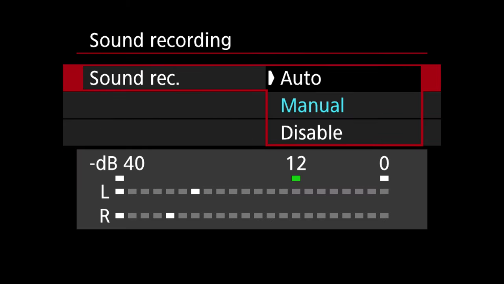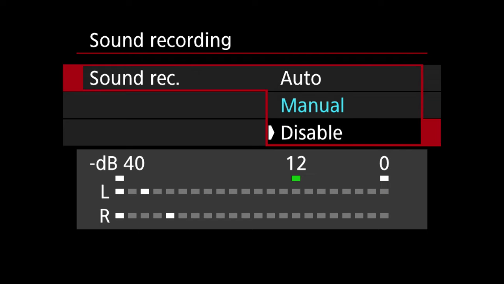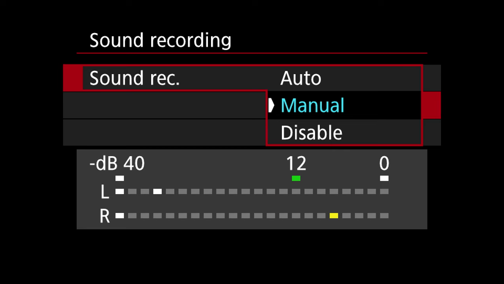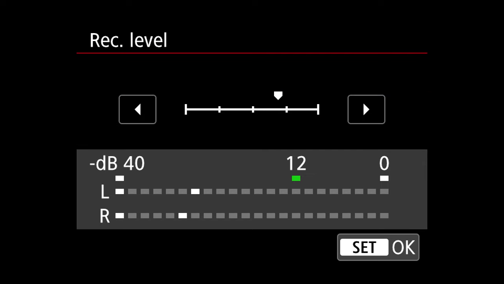And once you're in sound recording, you can see an option. That first option allows you to either have auto audio, or when you click on it, you get manual or disable audio. So you want to go to the manual. You go down to your record level. Click set to access it.